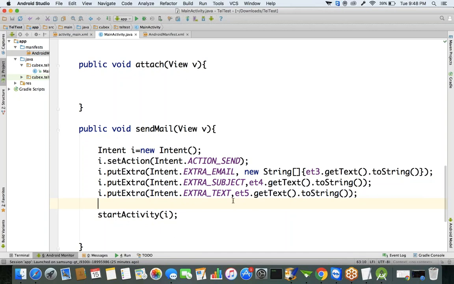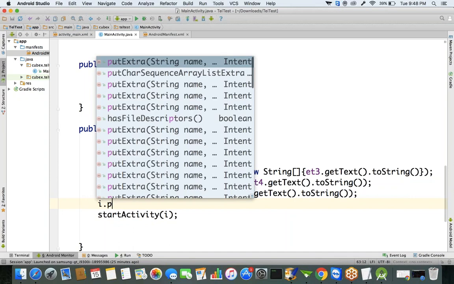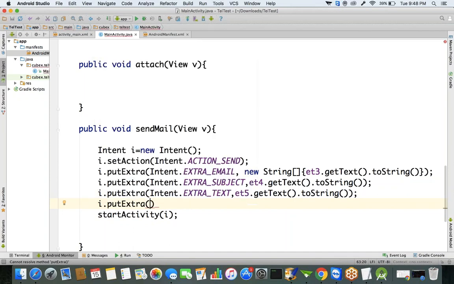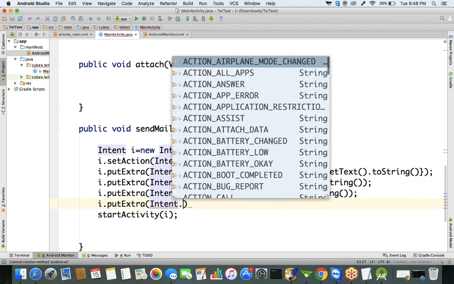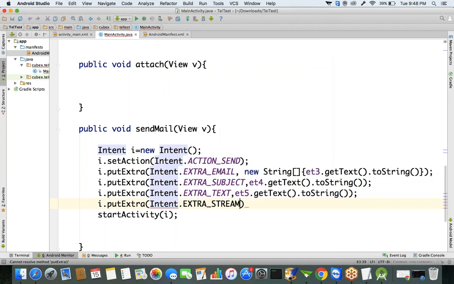And we had to specify one more thing, that is intent object dot putExtra, which is a method, with Intent dot EXTRA_STREAM. Which file you want to add as an attachment, we had to specify that file object.